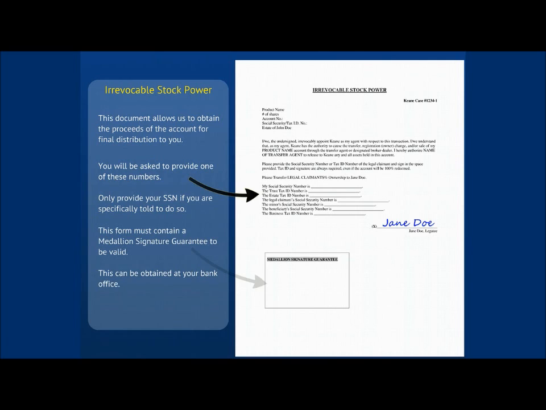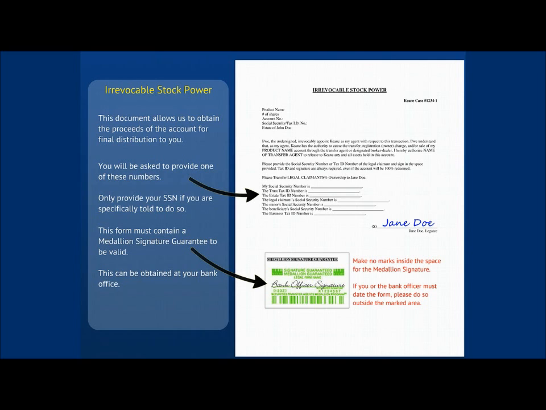This mark is obtained from your bank or financial institution and verifies your signature. The medallion signature must be placed in the designated area. No other marks may be made inside that space. If you or the bank officer must date the form, please do so outside the marked area.